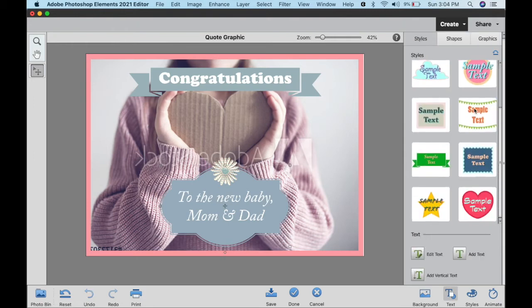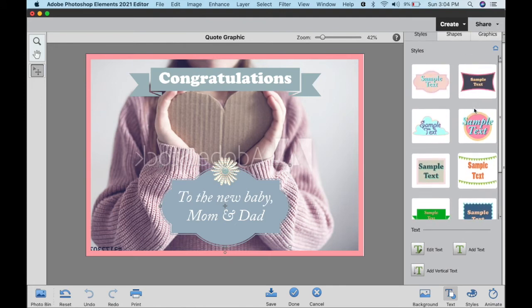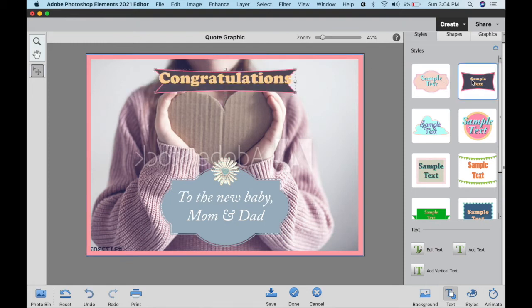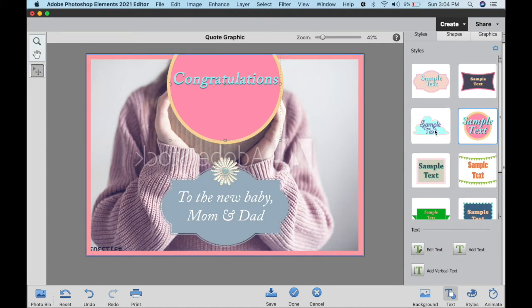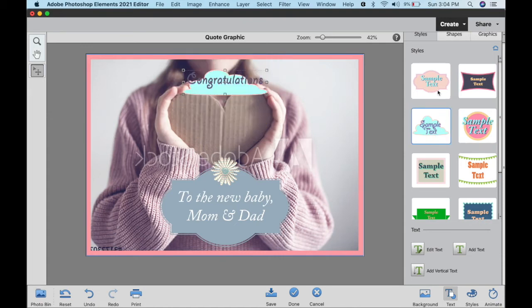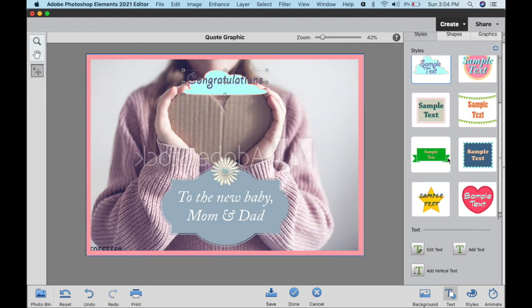You see that there are a lot of presets for the text. So if you select any of these, you should be able to change it by clicking on these presets. You should be able to edit the text by clicking here.